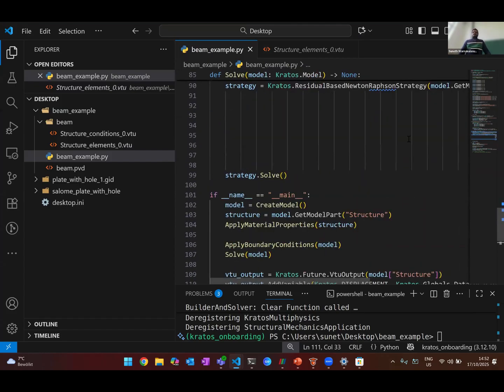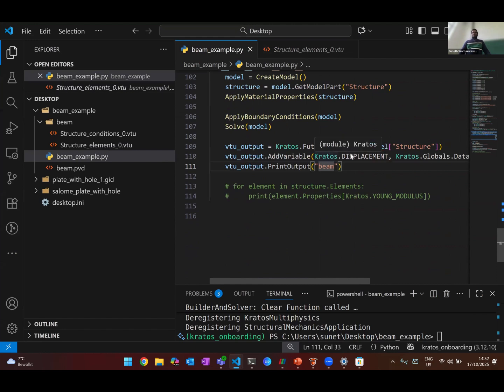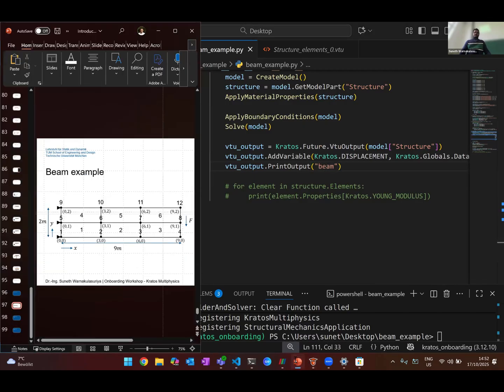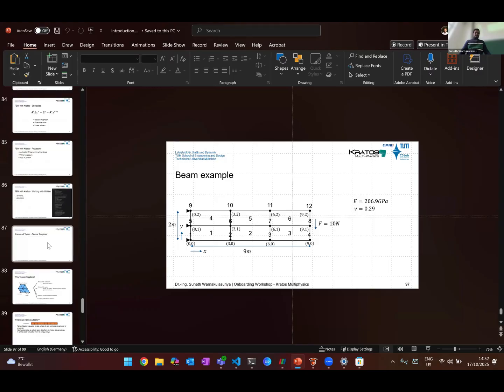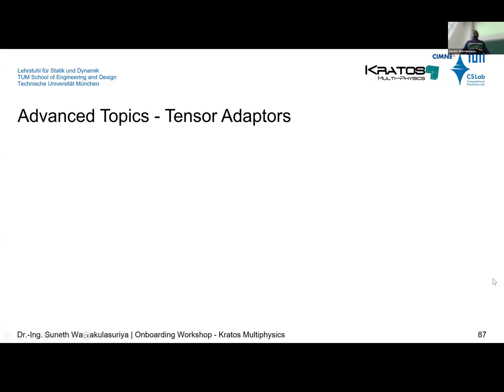Okay, now we have done one example. Now let's look at a little bit of advanced but flexible stuff. For that, I would like to introduce the next topic. I should have put it down. This is super new to Kratos. I would say we did it maybe 3 months ago.